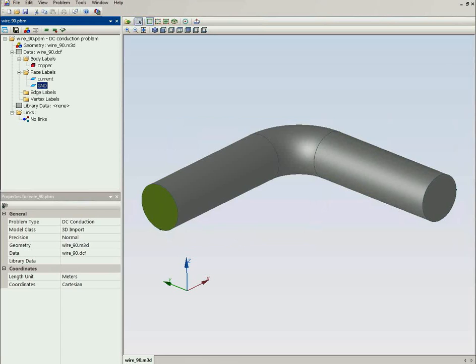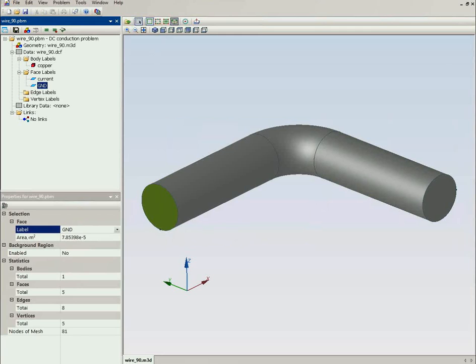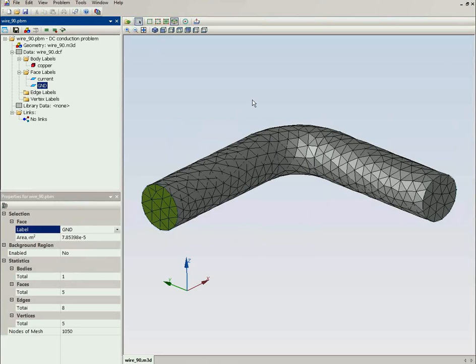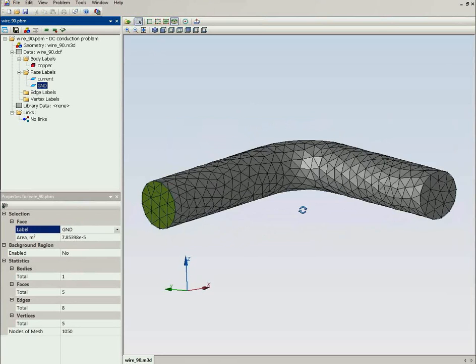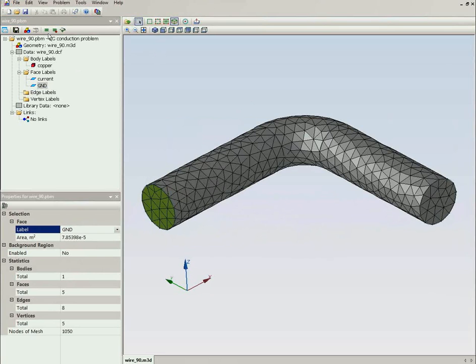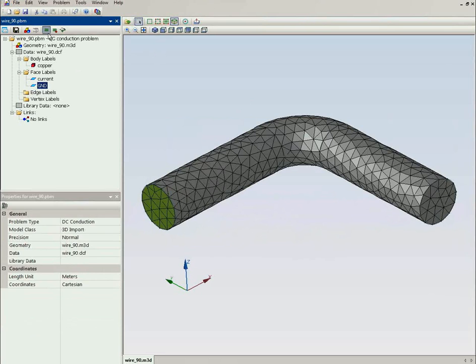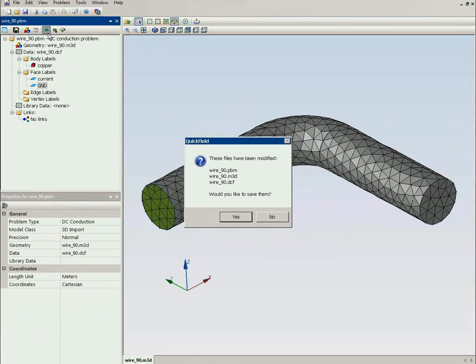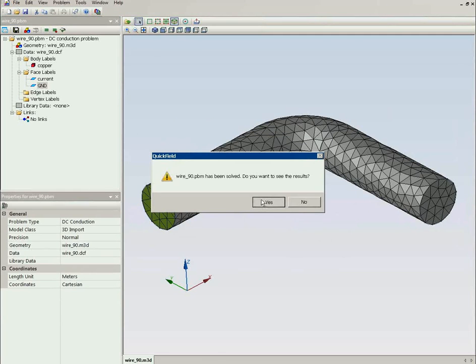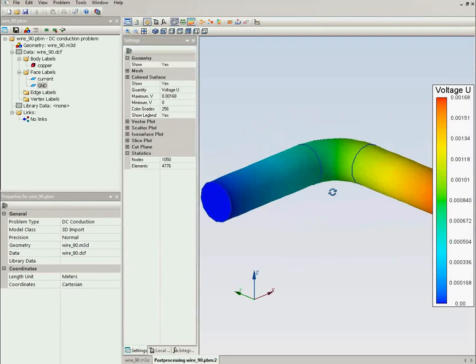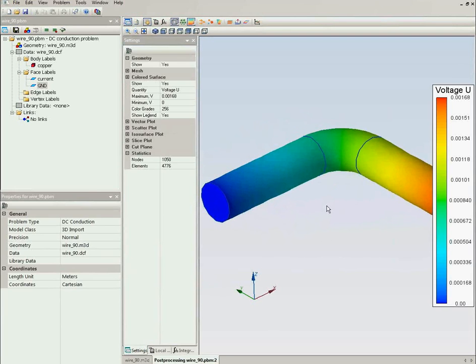Now let's build the finite element mesh. Here it is. And let's run the simulation. I will agree to save all the product files. And here is the result.